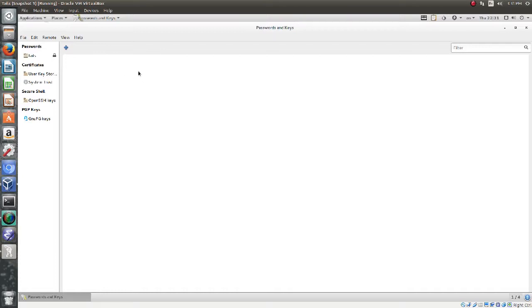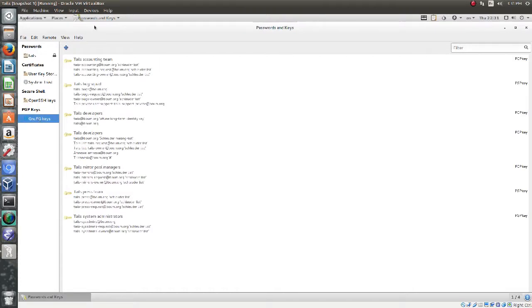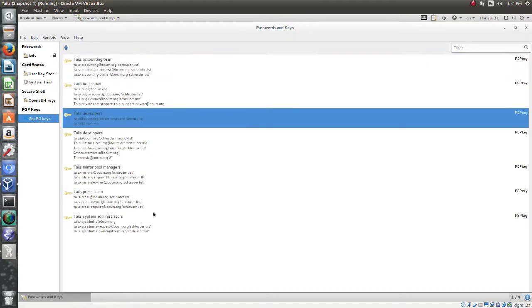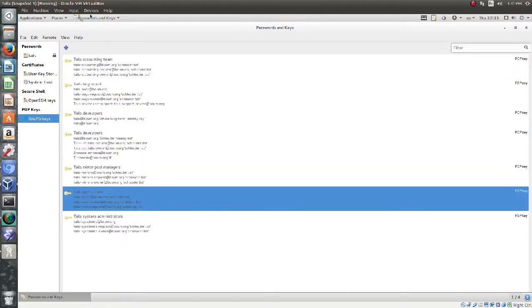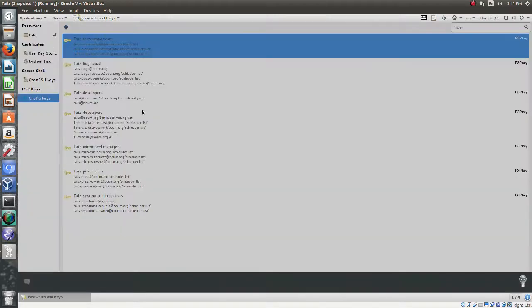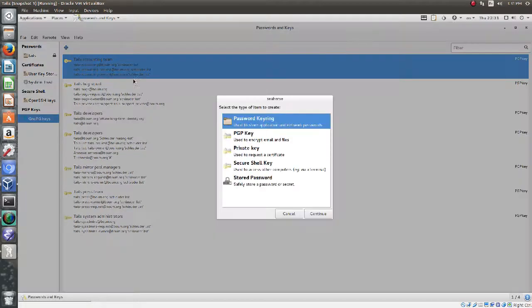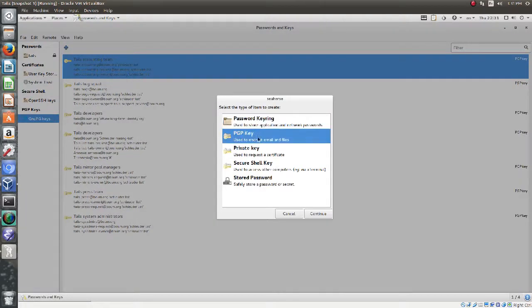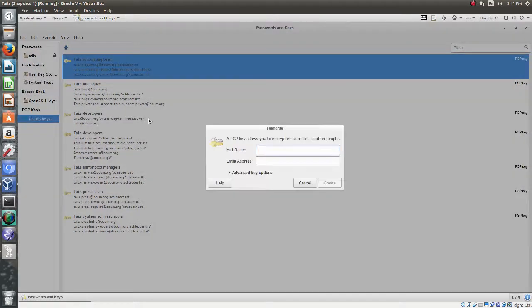Alright, so we're back into our VirtualBox. We're going to hit this plus key. After selecting GNU PG, you should see the Tails administrators, tool managers, squad, team, etc. For Tails. And then we're just going to hit the plus sign there. We're going to select PGP key and hit continue.